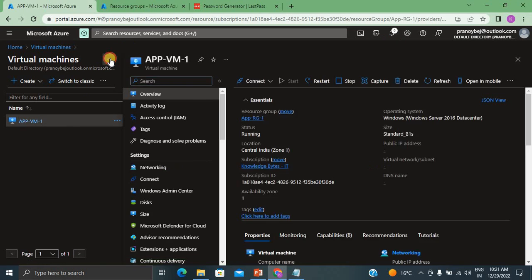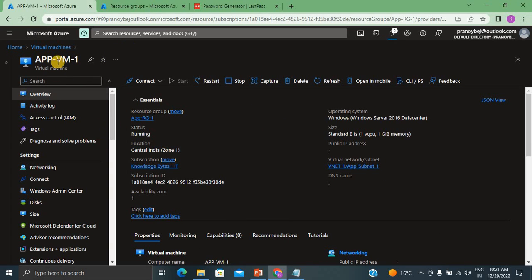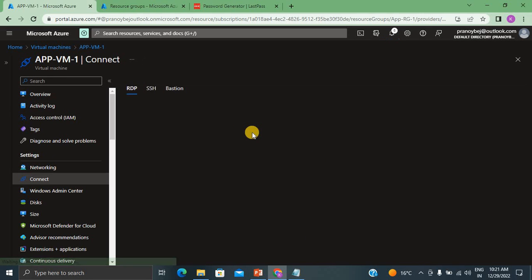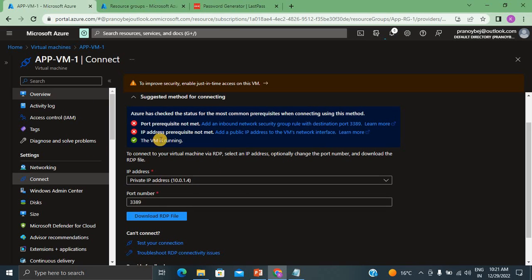While the virtual machine 1 is getting provisioned, you can see the app VM1 has been created. It does not have a public IP address. So if I try to connect using RDP to this virtual machine, it will run the checks: port prerequisite not met, IP address prerequisites are not met because the VM does not have a public IP address. So I cannot connect to this VM from the public or from my computer.